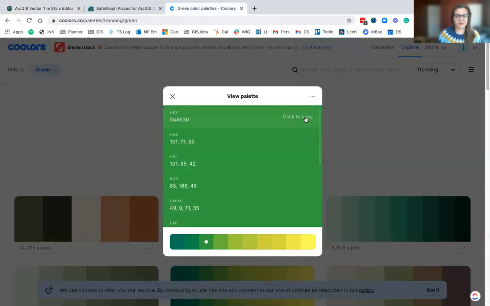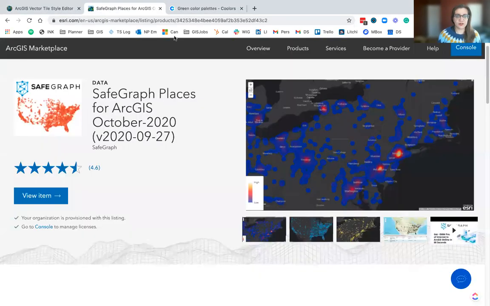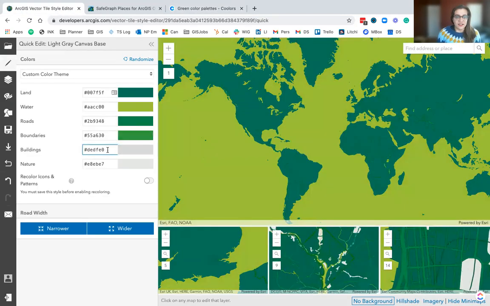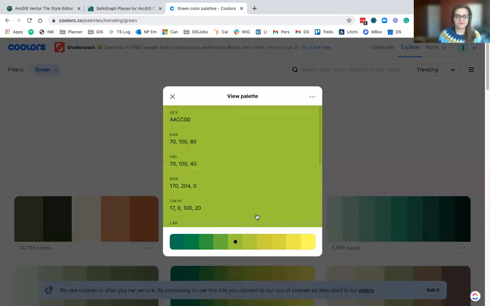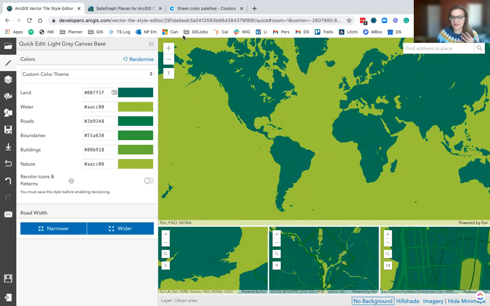My boundaries, depending on the scale of your map, you don't necessarily need to fill all these out, or you could make these all the same, but these are just some options for you to be able to customize a base map for yourself. And then for my nature areas, I will just pick, click and copy this one. Wow, so we have this really nice green base map that you can then use. And so you can see down here at the bottom, here's sort of what it looks like zoomed in. Obviously, you can spend more time tweaking this.